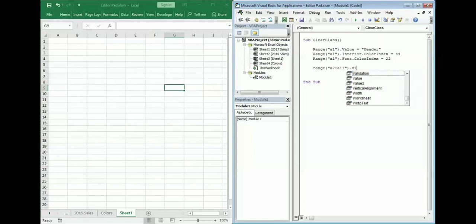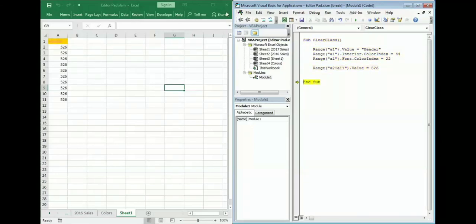Dot Value equals to 5 to 6. So let's execute this and see whether it's working or not. I'm executing this step by step, through the shortcut key F8. You can see my header is there and it has printed the digits here. So this is working good so far.